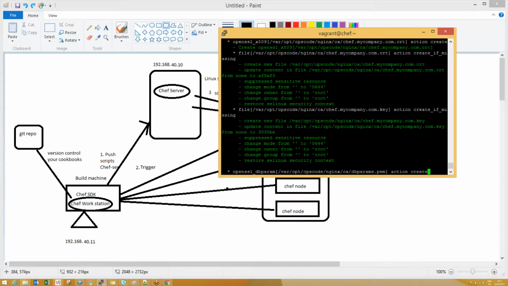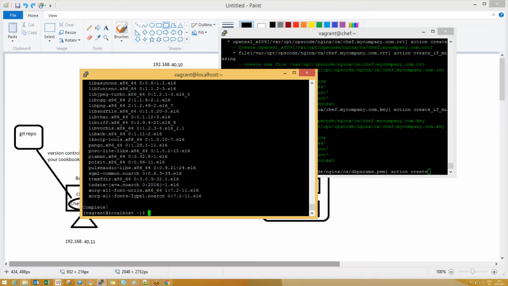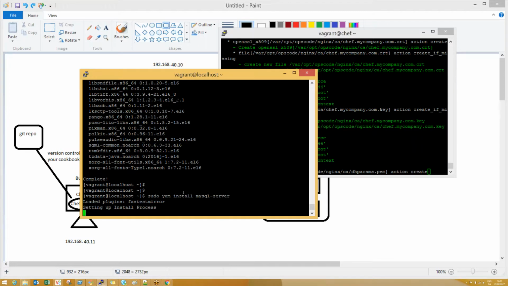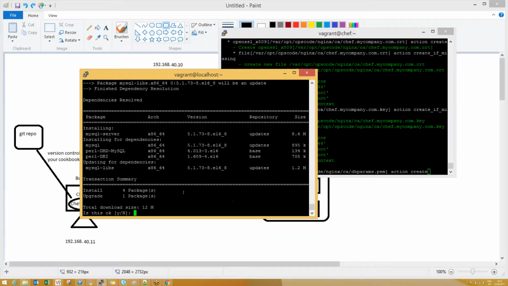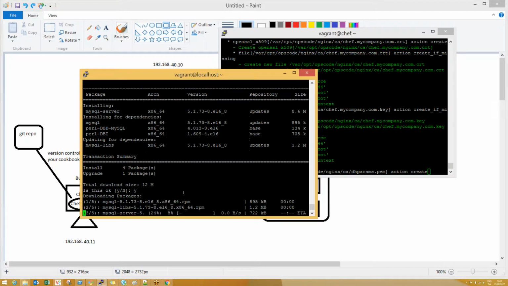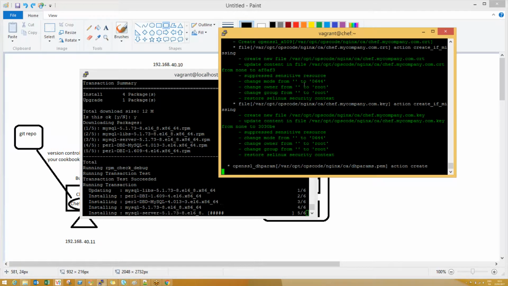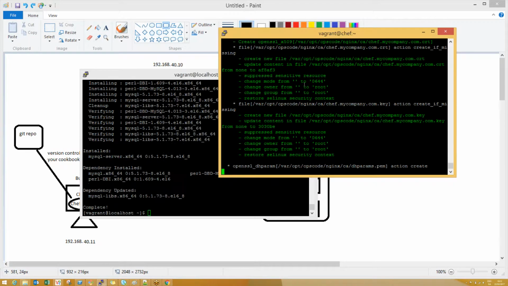Where are we? It's still going on. And where are we with this? Okay, so here Java is installed in node 2, guys. So let me install sudo install MySQL server. Okay, all the installations are going on. The Chef server takes more time, so please bear with it.